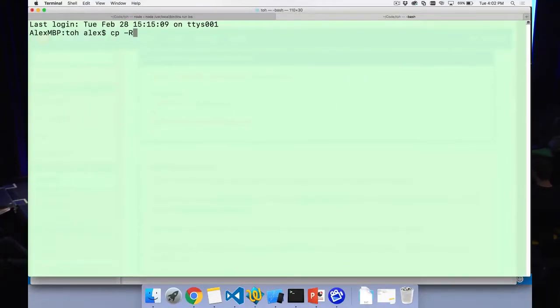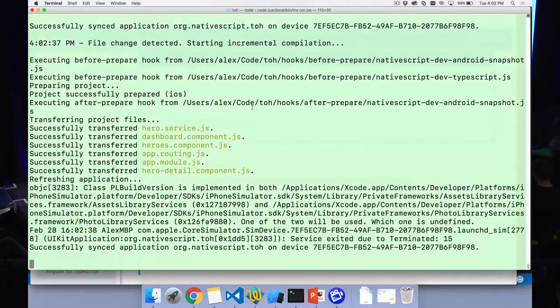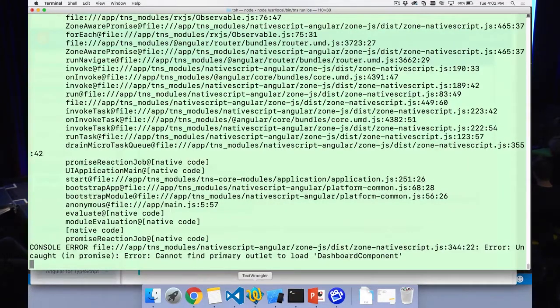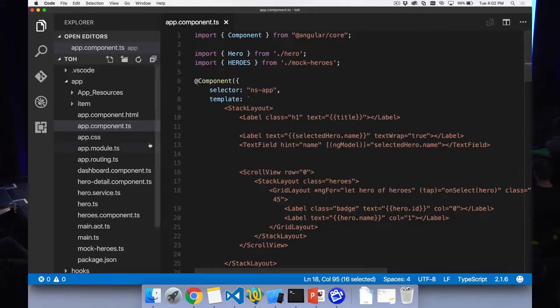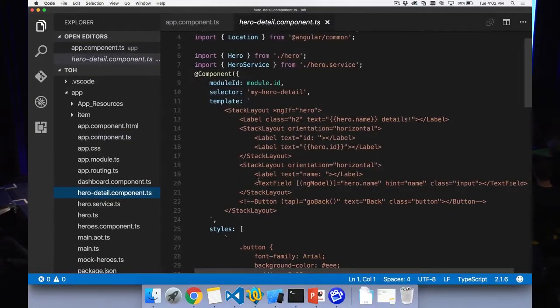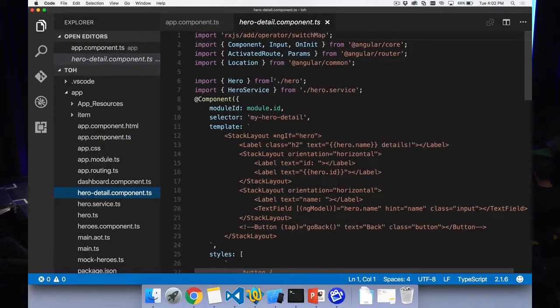Well, I've already gone ahead and prepared some more components that we're going to need for the rest of the demo. And there's a few of them. There's no time to type them all out, so I'm going to copy them in, and I'm going to go through them right now. Okay, so I've got a few more in there. There's the hero detail component. Okay, we're going to hook this up.